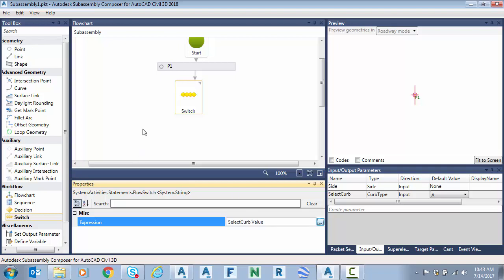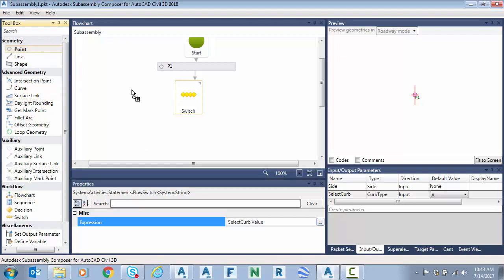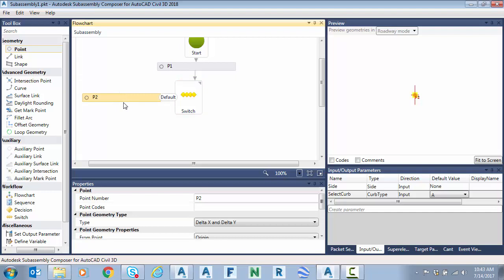Okay, so now we're ready. So for the first, we'll just do a simple rectangular curb. And again, I could put these in sequences if I like to clean this up, but I'm going to go real cheap here and basically just drop these in manually.